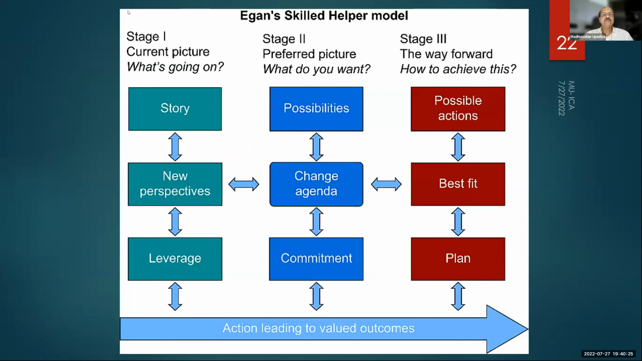What are the stages? Stage 1, 2, and 3. The current picture is basically you have to have the current picture and what is exactly happening to your mentee before you start off mentoring him.